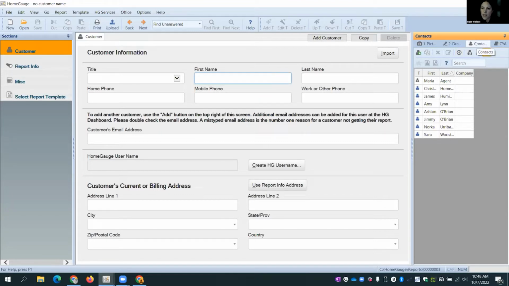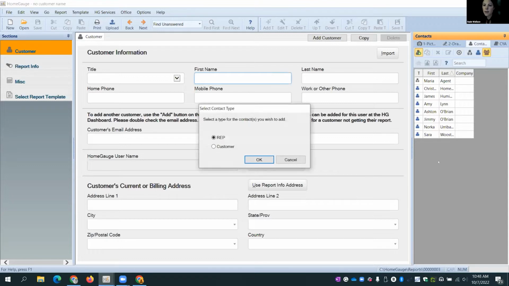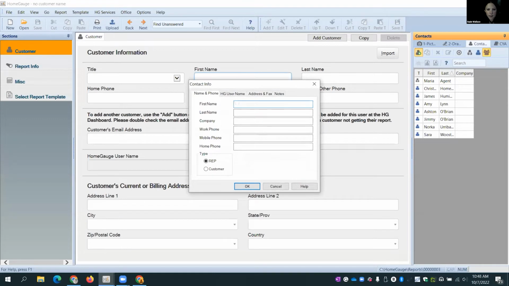So under contacts, I can click on this plus sign here, add contact, and it gives me the choice of rep or customer. And again, rep can be anybody that is a professional helping out the buyers. So that could be an insurance agent, things like that, closing coordinator, attorney. So I'm adding a rep. I'm going to hit OK. And then you just add your first name of the person and the last name.